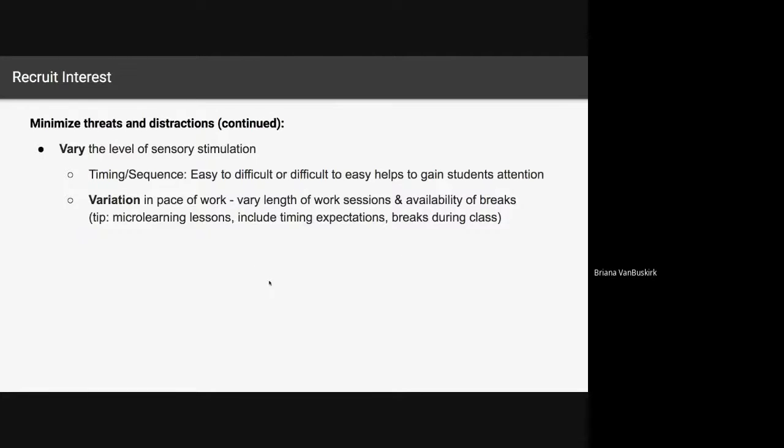So some suggestions would be, rather than having chapters and chapters of readings, maybe make some little micro learning videos to reiterate basic concepts and overarching points, so that they have a little variation in shorter lessons and longer lessons. It's really helpful to include the timing expectations, because then students can envision, okay, this is going to take 30 minutes to complete. This is going to take 15 minutes to complete. This is going to take an hour to complete.